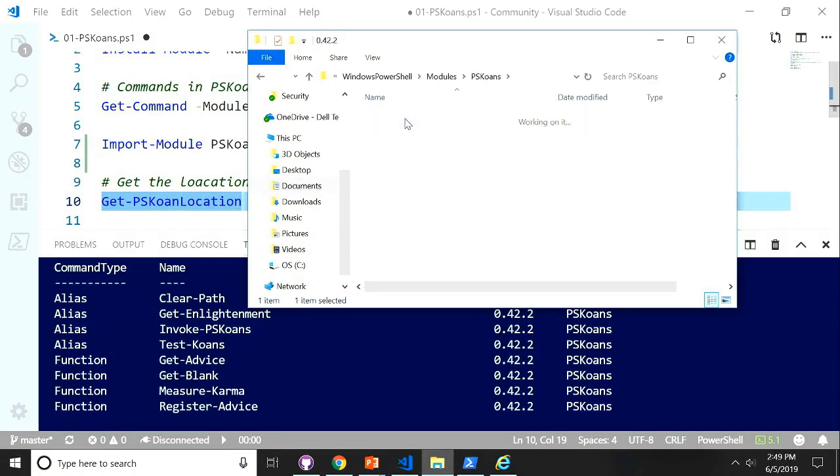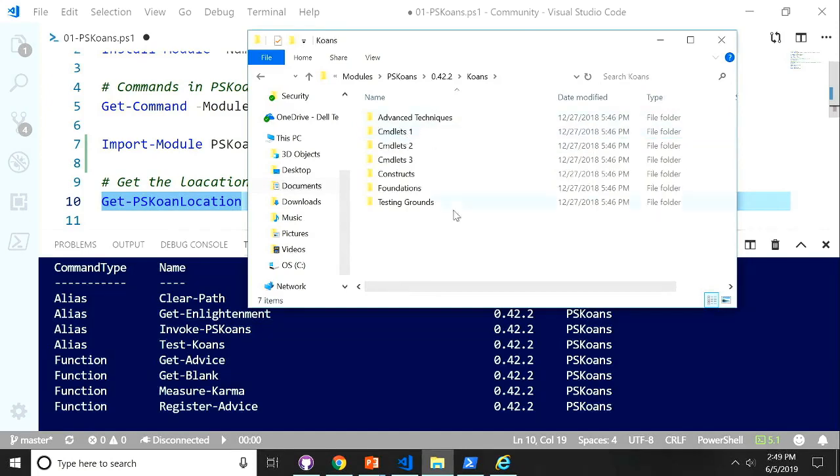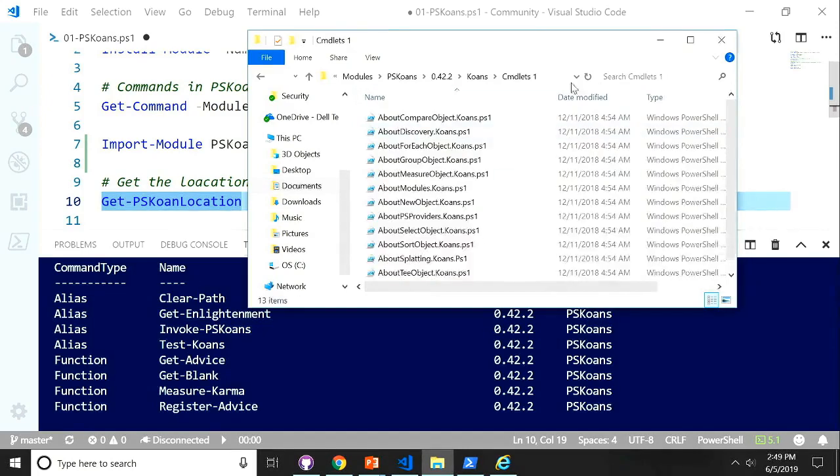Right. If you see here, there are the Koans. These are the different Pester scripts that I have within the module.